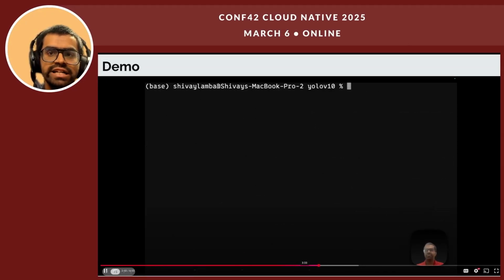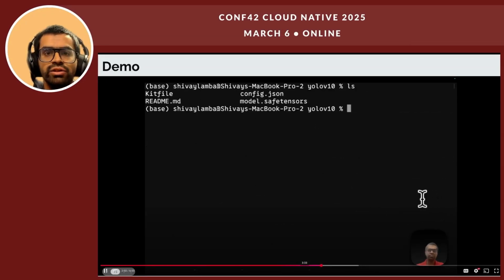Now, if I want to create a new model kit, I can use the command kit pack, right? So I'll use the command kit pack, and I will give it the details of where exactly I have stored my kit file. So dot means that it's in the same directory. Then I use the -t flag, and then I provide it the name. In this case, because I'll be publishing this on Jozu ML, I just give it the name of the user where I'll be uploading it.